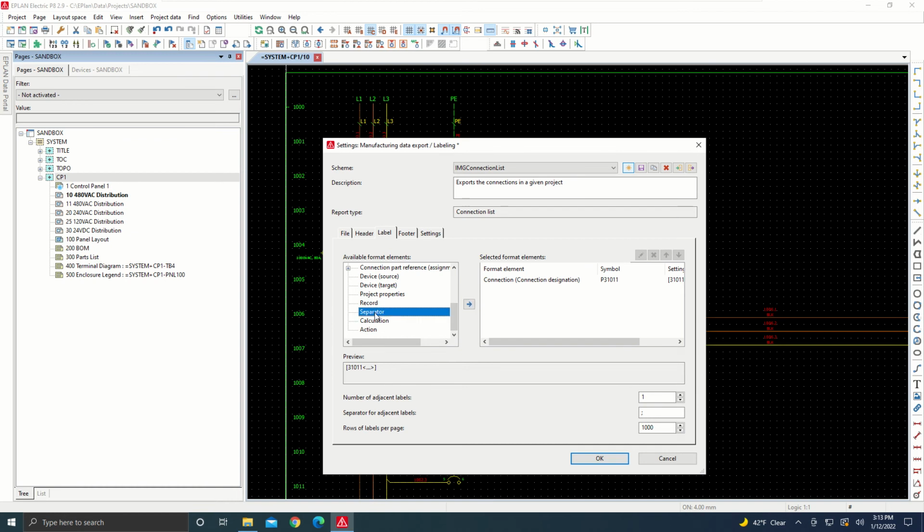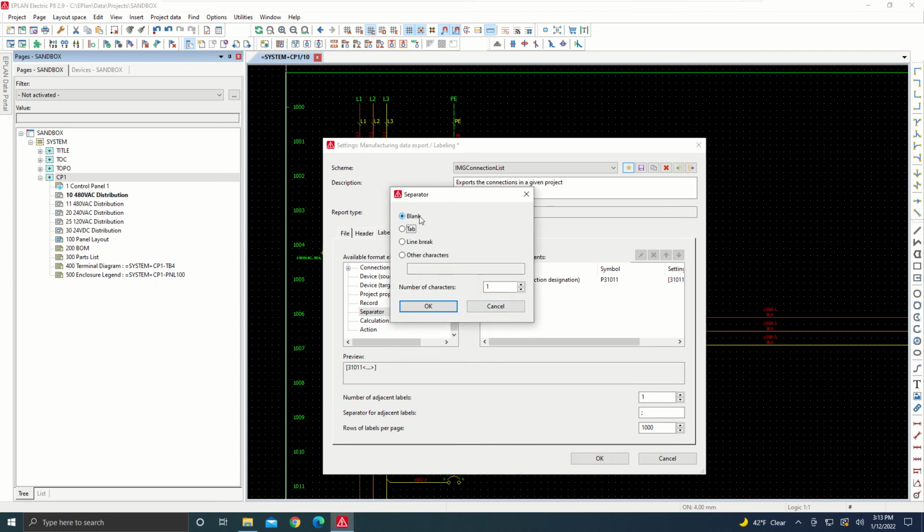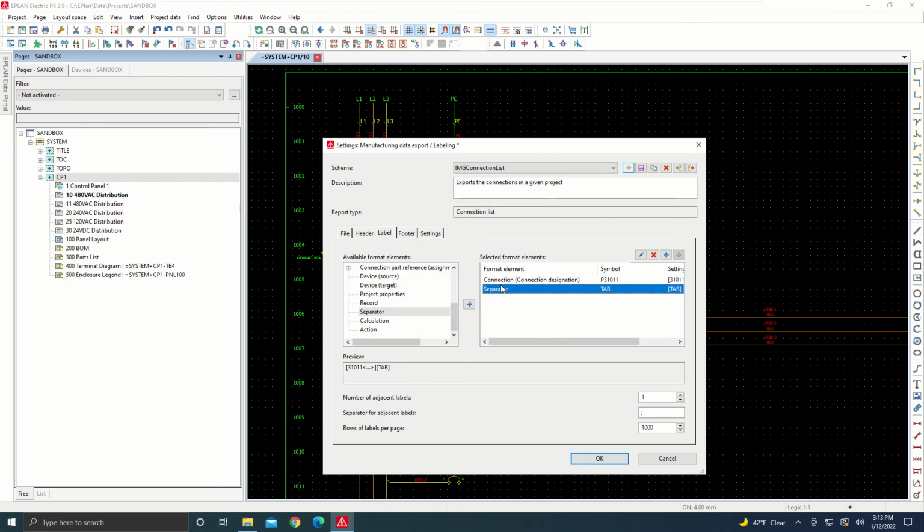The next thing we have to do is add a separator between our connection and our next column. So let's highlight separator and then use the right arrow button to add that in. Here we can choose the type of separator that we want. A lot of times we can use a comma or a semicolon, but in this case we're just going to do a tab delimited file instead. So we're going to select tab and click OK. And now we've added our separator in.